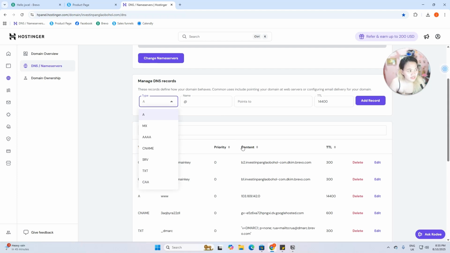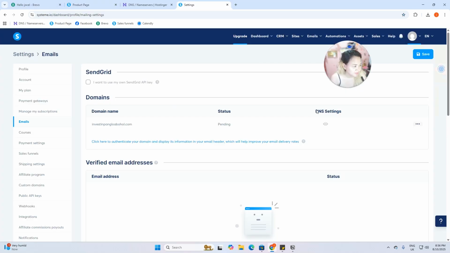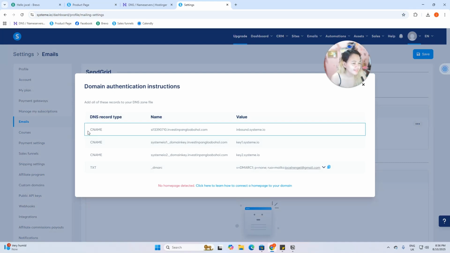A records are for the website. MX is for email. CNAMEs are usually for security. And if you have, let's say, email marketing tools, you have to create a CNAME. So, okay, let me show you. This is where we're going to put the information or the data from System IO. Just open it up, and then this is the CNAME, the name, and the inbound. You have to include everything for this to work.